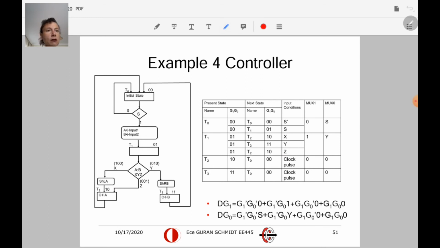When we are in state T0, again we have variables G1, G0 for the states. So when I'm in state T0, the next state is T0 or T1 based on the value of S. When I'm at state T1, the next state is T2 or T3 based on the value of X, Y, Z. And when I am at state T2 and T3, the next state is unconditionally T0 without any extra check. So with the clock pulse, you go to state T0.